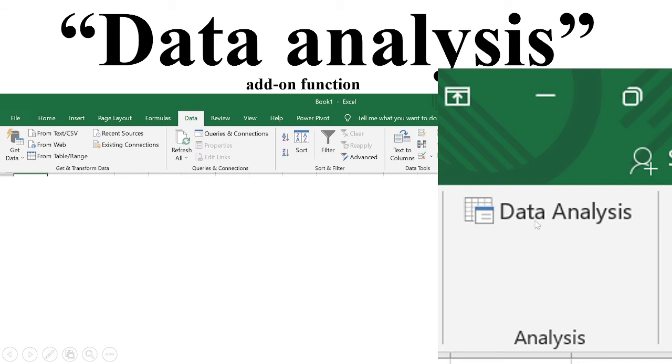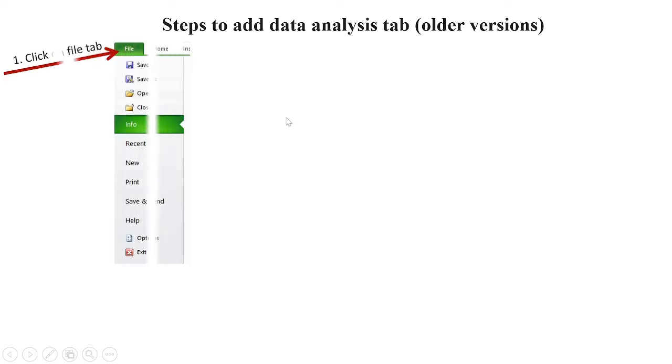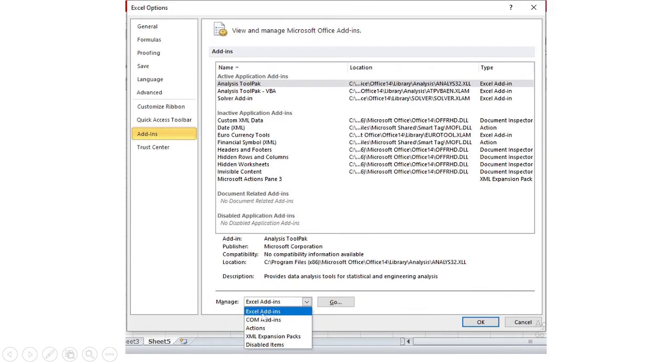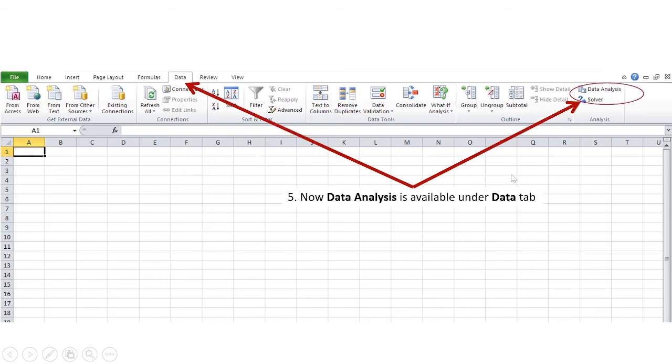Now, steps to add the Data Analysis tab in older versions of MS Excel. Click on File tab. Click on Options. Click on Add-ins once in this new window. Then select Excel Add-ins and click OK. Now, Data Analysis is available under the Data tab.